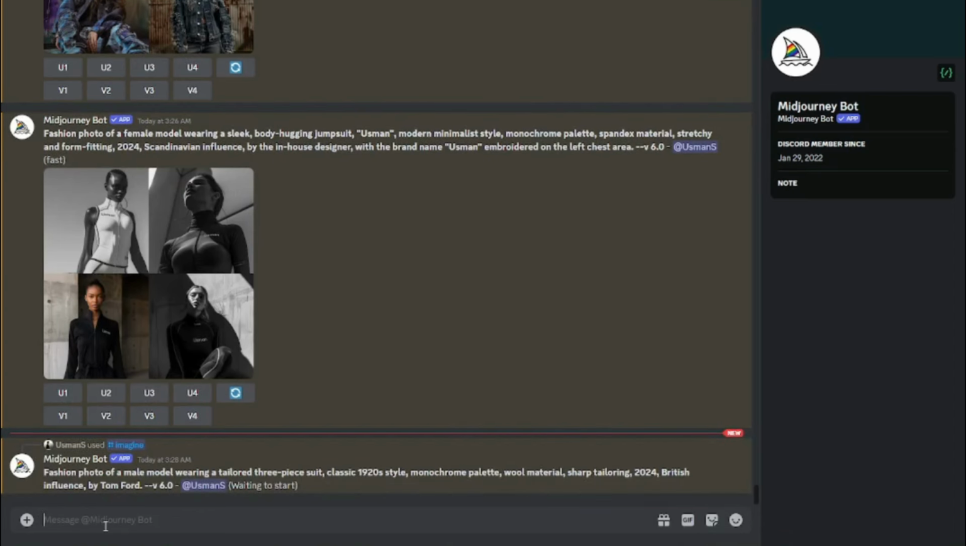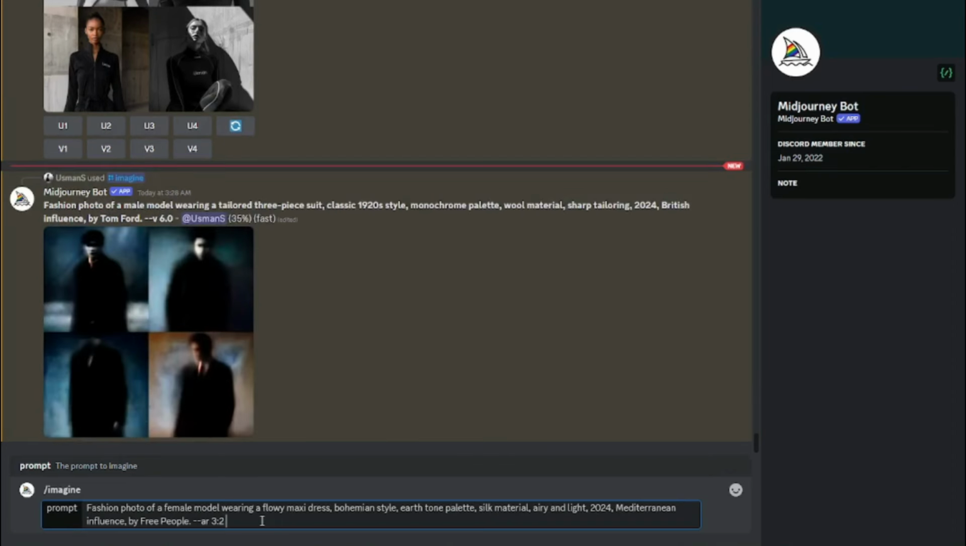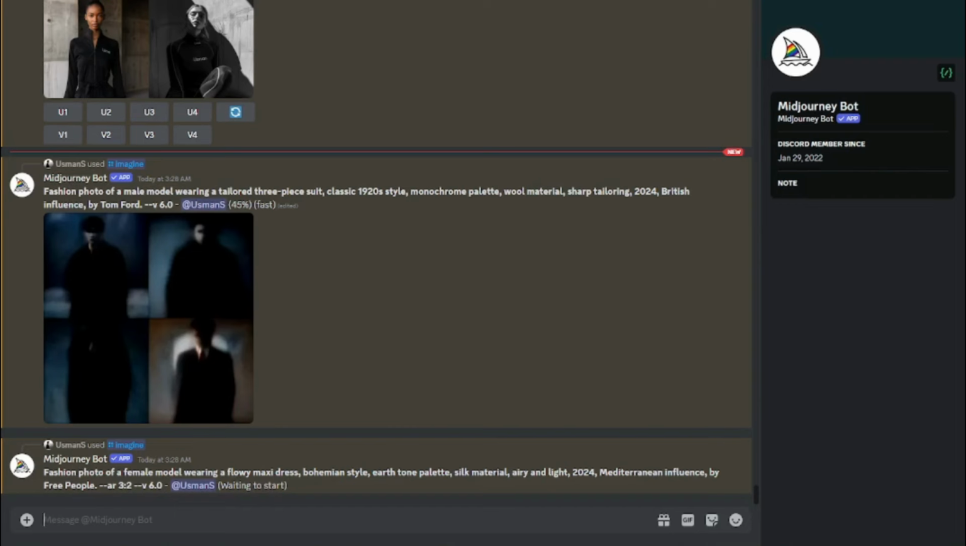And then for the next one, I'm going to take fashion photo of a female model wearing a flowy maxi dress and all the details. And you can play with the parameters as well. Let's just say for that, I'm going to select my aspect ratio as 3:2, okay? And you can take your parameter as stylized, anything you like. But I think these prompts are tailored very nicely, so you don't need to tweak the parameters for these types of prompts, okay?